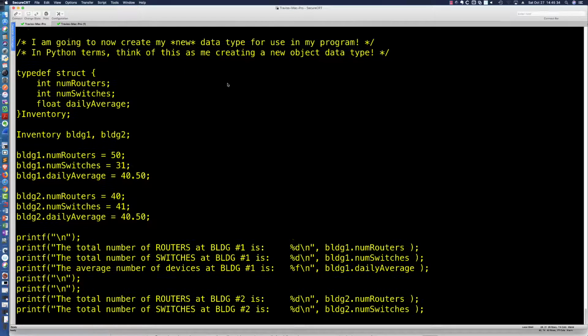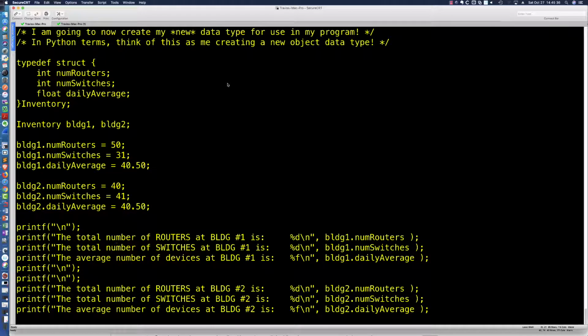And then you can see down here, I would simply say the total number of routers at building 1 is, and then at the very end, it's building 1 dot num routers. And I'm able to do that. So building 1 is not being declared an integer. It's not being declared a float. And building 2 is not being declared an integer. It's not being declared a float.